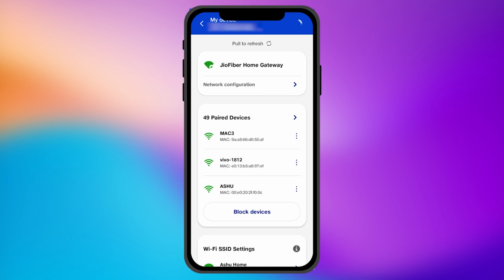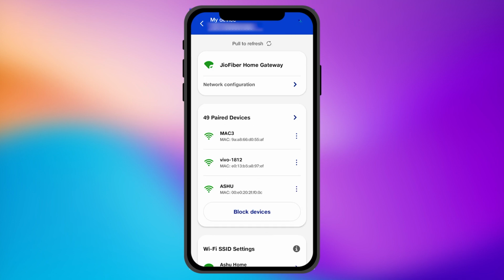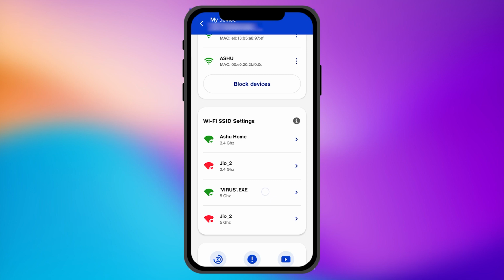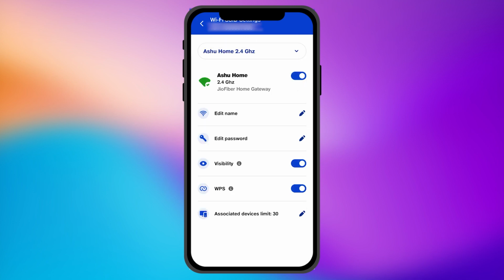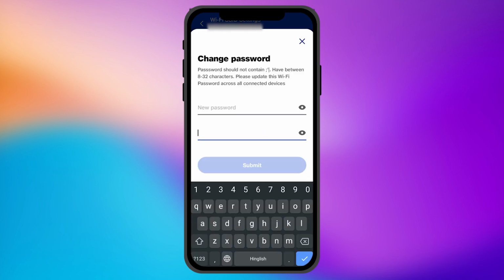When you go in this option, here you will see all your Wi-Fi details with the connected devices and all. Now in order to change the Wi-Fi password, you have to scroll down and go to the option of Wi-Fi SSID settings. Here you will see the name of your Wi-Fi. Just simply click on this option, and from here you can see the option of edit password. Just simply click on this edit button, and here you have to enter the password once and enter the password again for the confirmation.